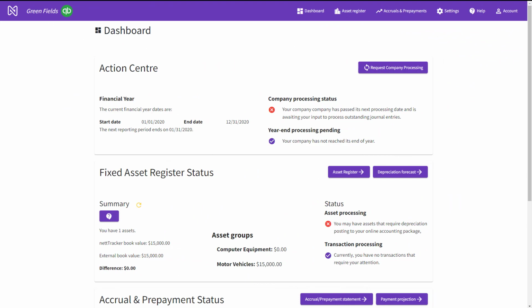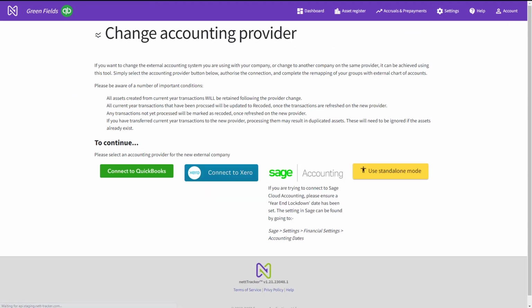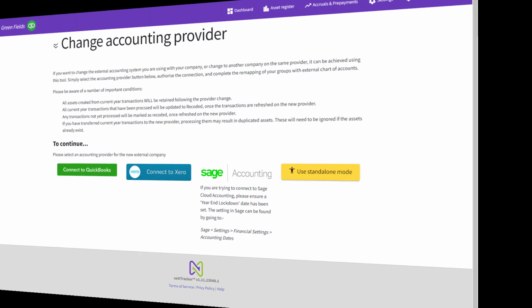From within the settings menus, we now have the option to change accounting provider. You can switch between accounting providers if you need to. You can switch between the standalone version and your chosen accounting software if required. If you are moving to a different accounting software package, follow the prompts as advised and the directions with regards to mapping your chart of account categories.